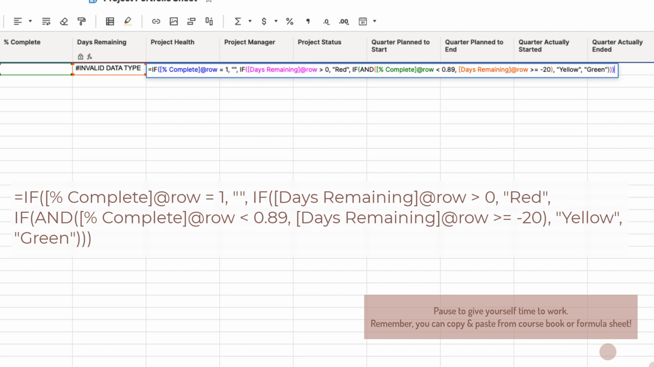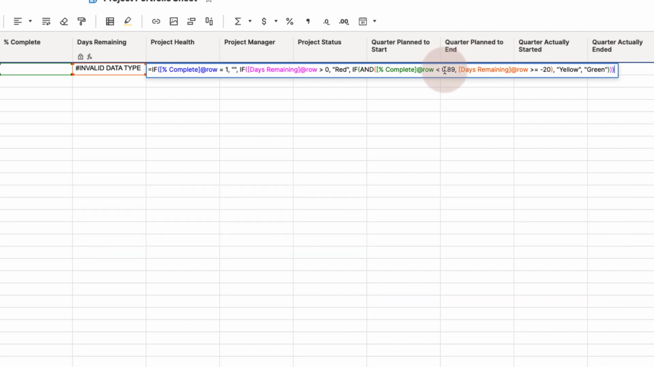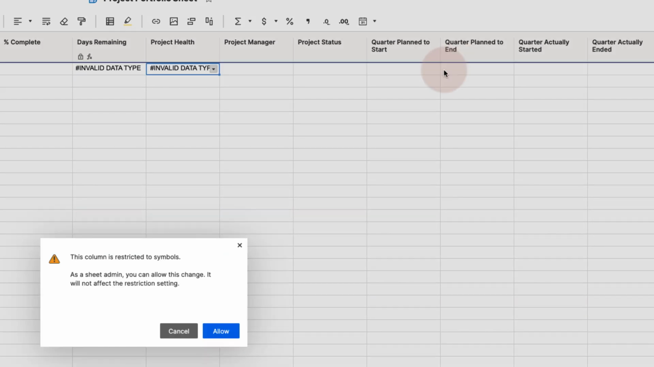Now keep in mind, the at-risk criteria that we're using in this formula can be changed based on what you consider at risk in your organization. So you can change the threshold of the number of days or the percent complete as you see fit. If you recall, when we set up this project health column, we restricted it to symbols only. And because what we've entered in that cell is technically text, this warning message will appear. As a sheet admin, or an owner in this case, we can go ahead and override this restriction.